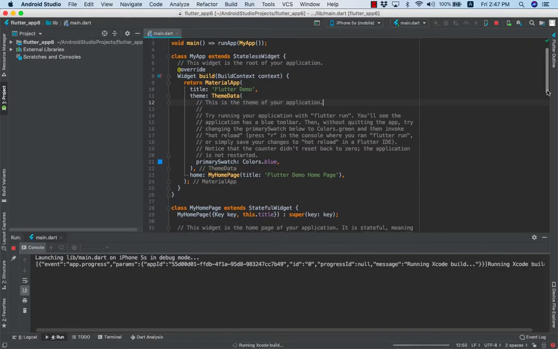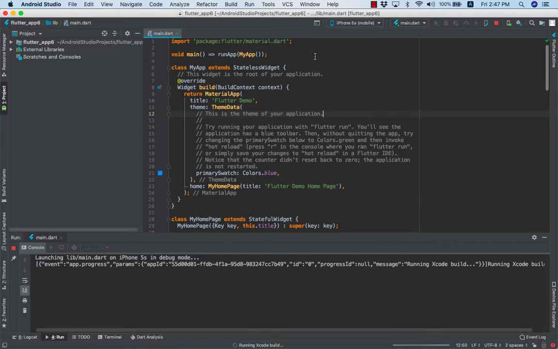Now, let's just take a little quick tour of this application. First of all, looking at the code, we have this import statement at the top here. That's sort of like an include in C Sharp, and we're just including the material.dart, which gives us access to the material styling. And remember, every one of these Flutter Dart applications has to have a main entry point. And here's where we define it.